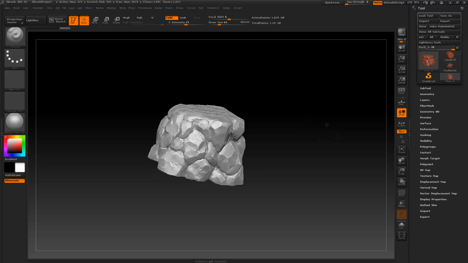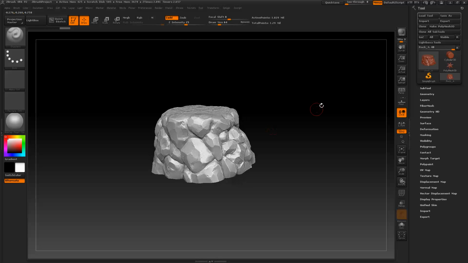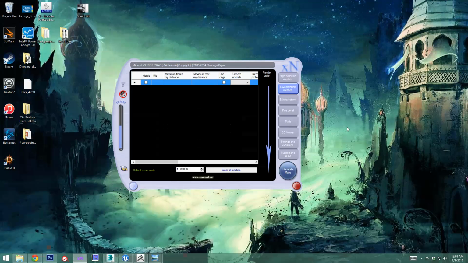We're going to go through the techniques I used in sculpting this rock together in class, but this is solely just an XNormal tutorial.